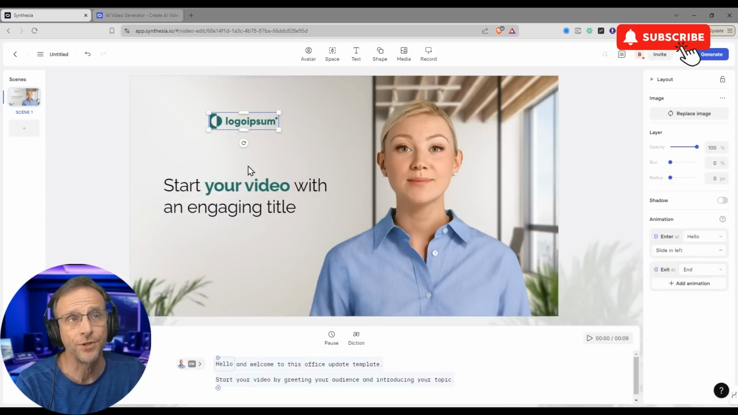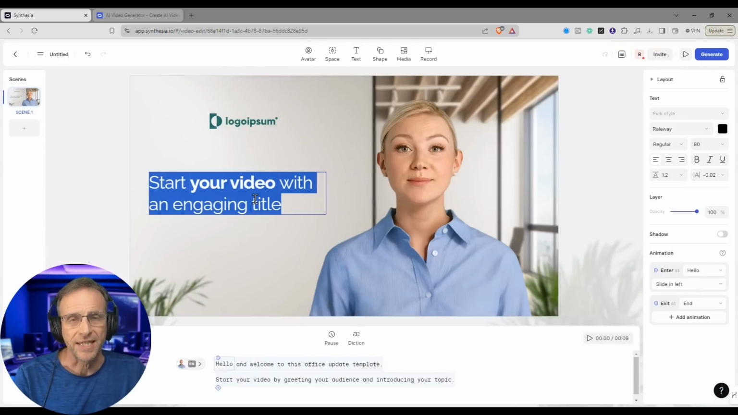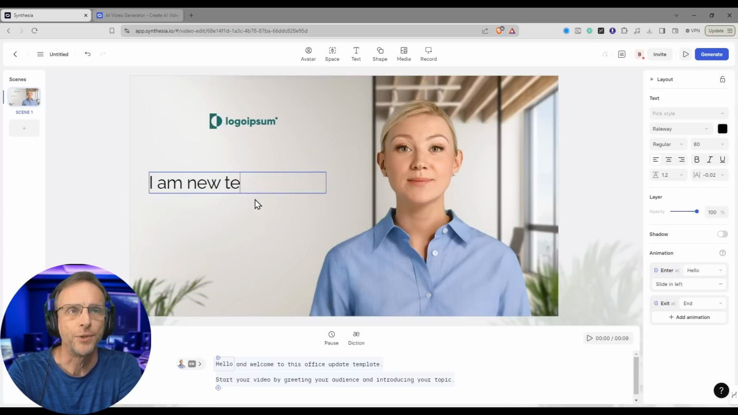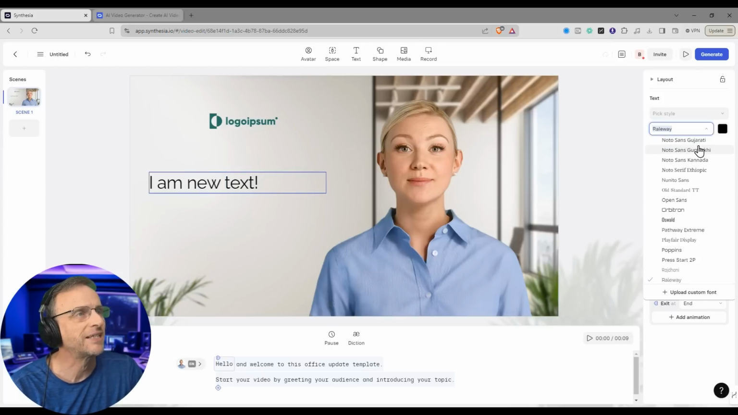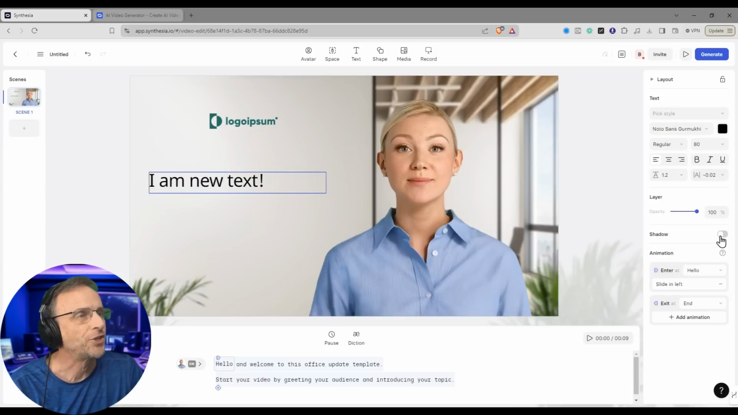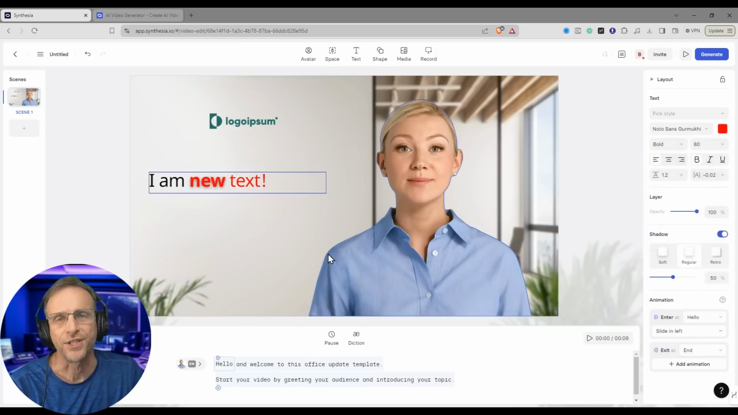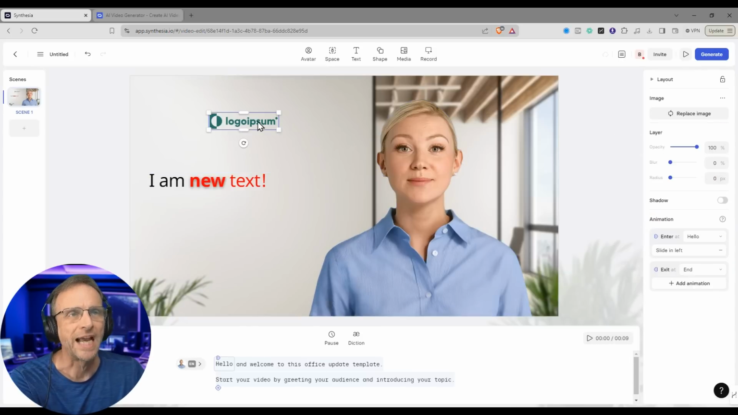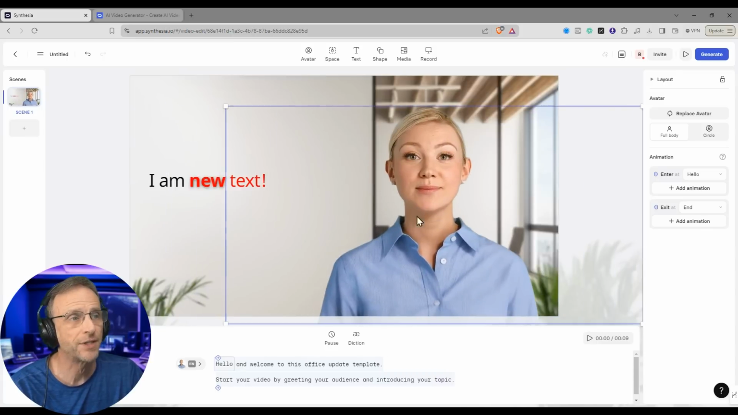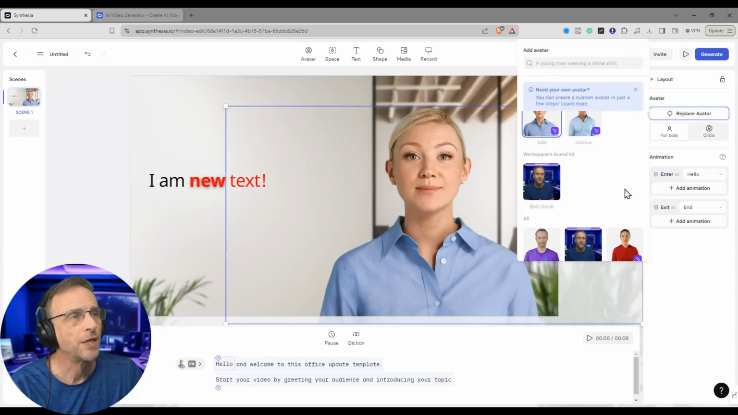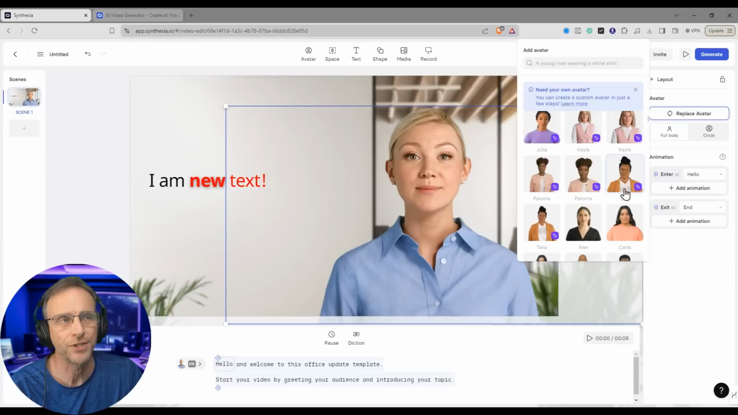All of these elements you can move around or switch out, changing the text here just like you would in PowerPoint. I am new text. I can select it. I can go over here, choose a different font if I want to, add shadow, make it bold, change the color. You know how this works. I can just delete this logo if I want, and let's just change out the avatar by selecting her, and of course I can move her around as well, and choosing Replace Avatar. So now we have access to all the avatars in the program.